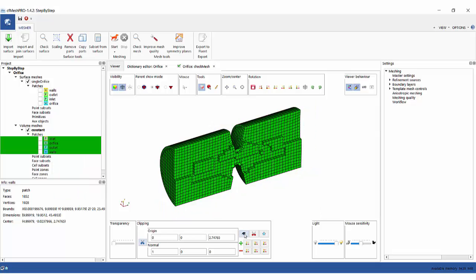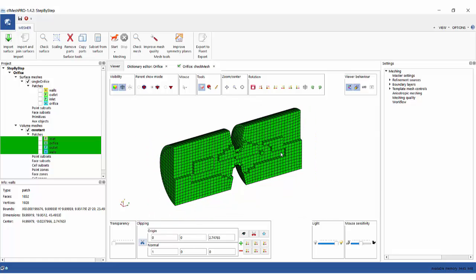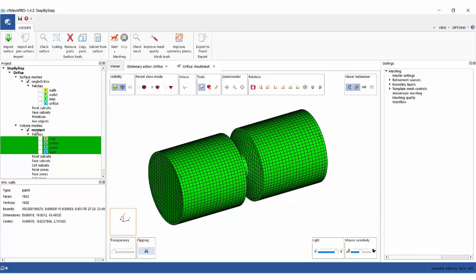We left off with the volume mesh created by setting the maximum cell size to 1. We can see that the mesh resolution is uniform across the domain. We now wish to refine the mesh in the vicinity of the wall boundaries.